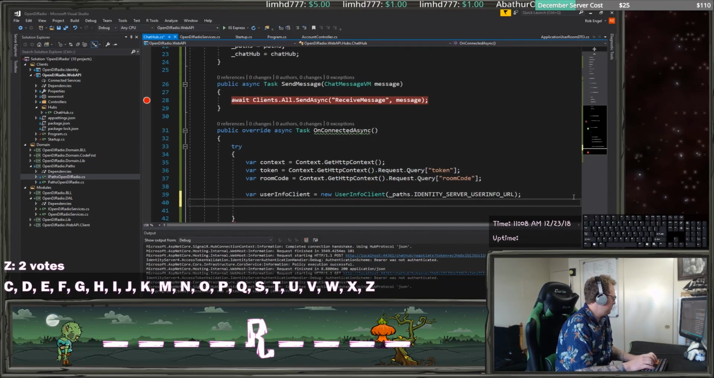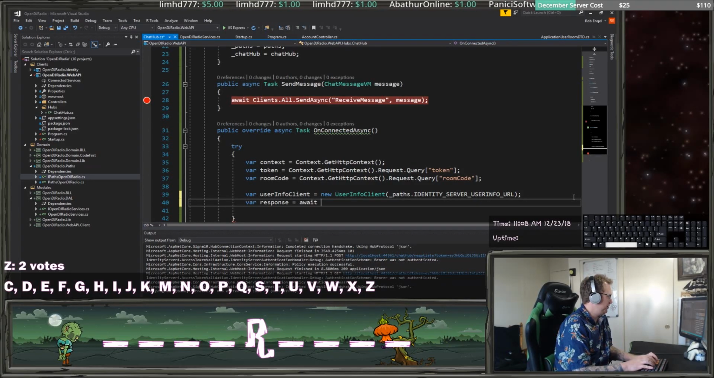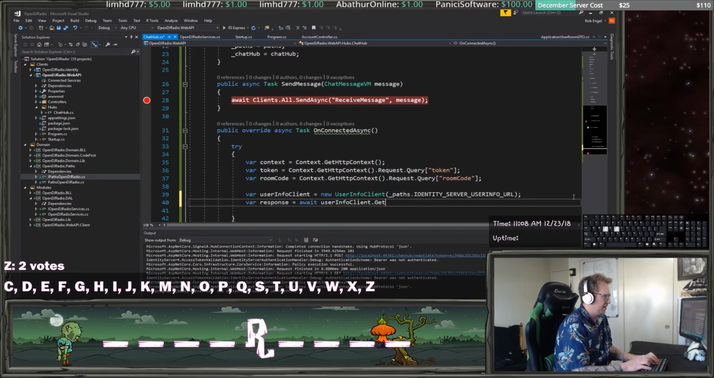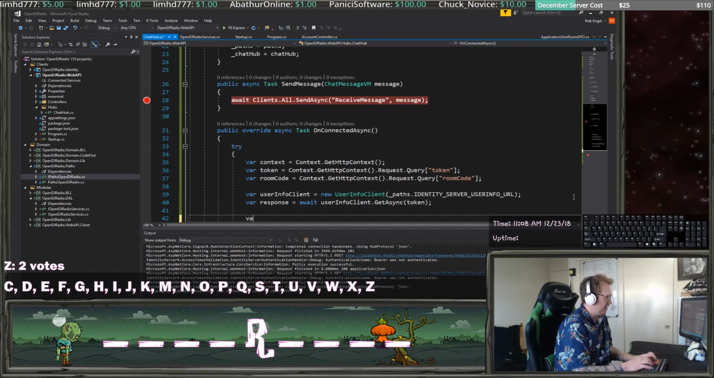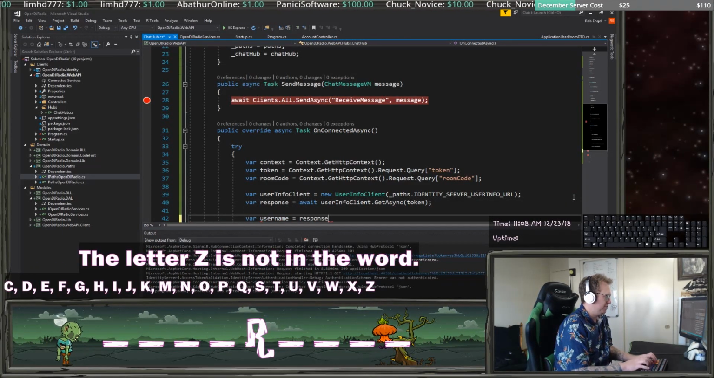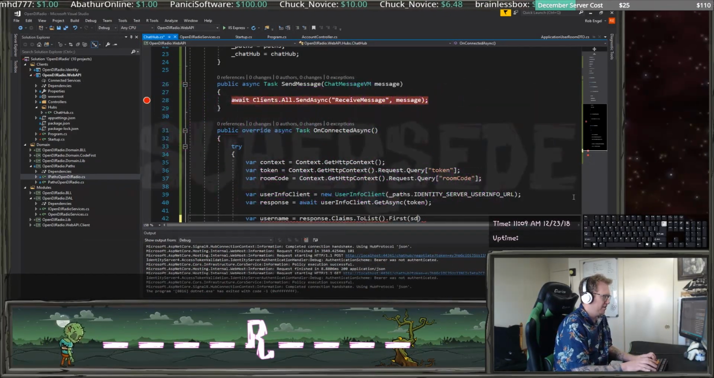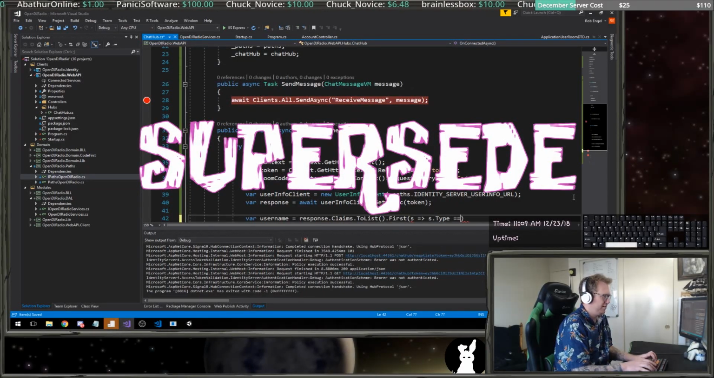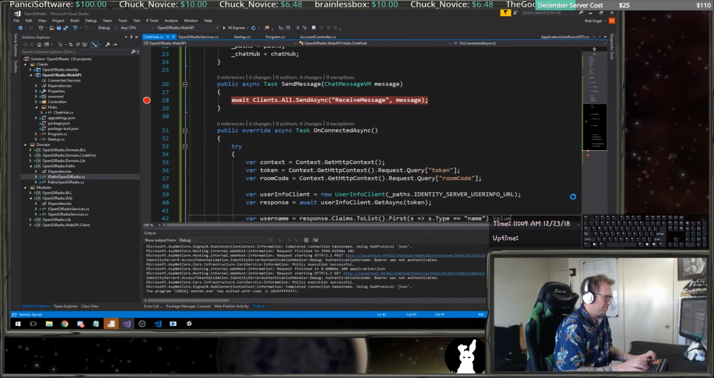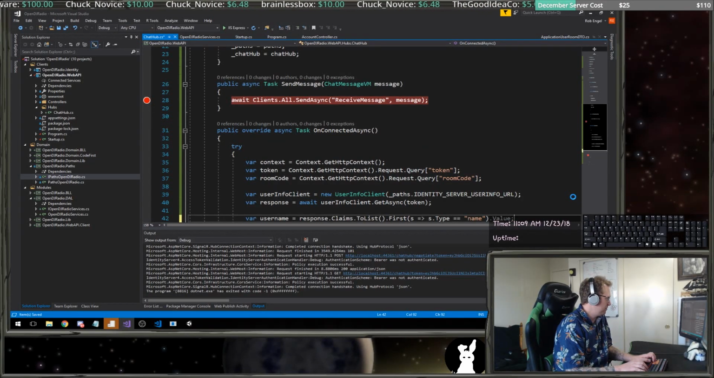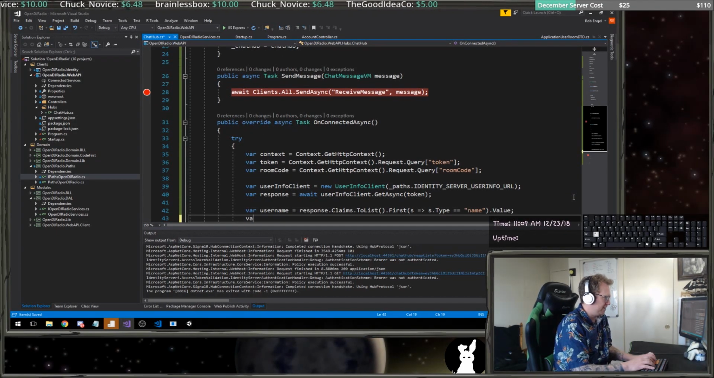Okay, and now we want to do a var response, which is equal to the await userInfoClient.GetAsync, and it's going to be our token. And then I want to get my username from that, which is my response.Claims.ToList().First where my type is equal to name, and we want to get the value. We also need to get the user ID.